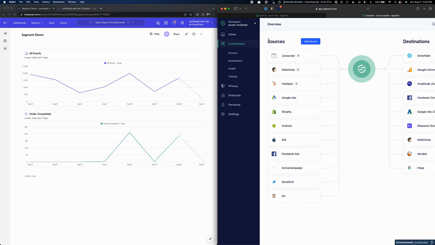Now I want to show you what happens with data as it comes out of Segment into destinations. In this case, I'm going to show you an analytics tool, Mixpanel, but keep in mind that Segment works with many different destinations. And even within the analytics tool space, we don't just support Mixpanel, we support a number of other popular tools that may be more relevant for your business.